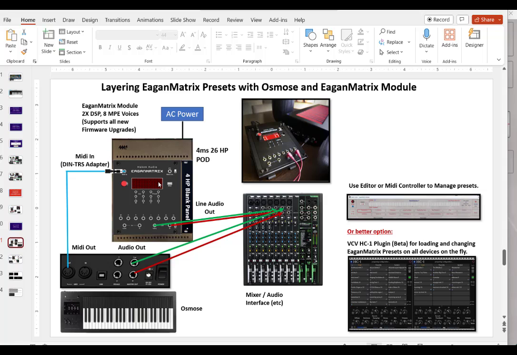This is a Eurorack module. The simplest thing you can do, if you just want this as a standalone processor that you can control through MIDI from your Osmose to layer presets, is to buy a 4MS pod. They have a 26 HP Eurorack pod where you can fit the 22 HP EaganMatrix module in there, and then you can buy a 4 HP blank or a couple 2 HP blanks, or put another 4 HP card in there if you have one that's useful.